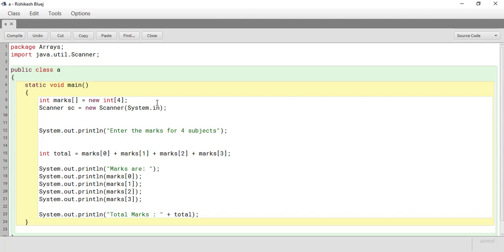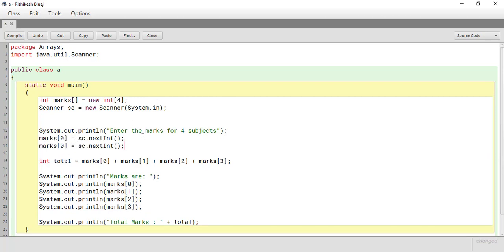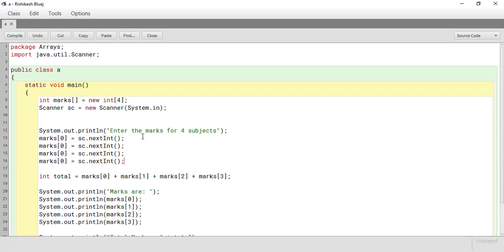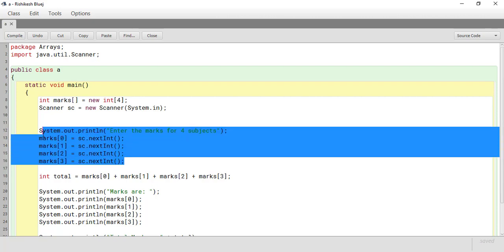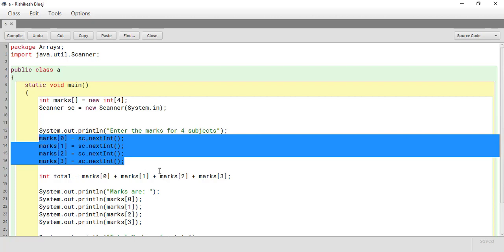Okay, and then marks 0 is equal to sc.nextInt. Okay, similarly I will do this for marks 1, marks 2 and marks 3. Remember, the index will go only up till 3: 1, 2 and 3. Okay, so this will take the input in the array.